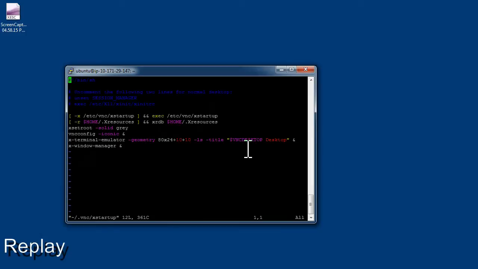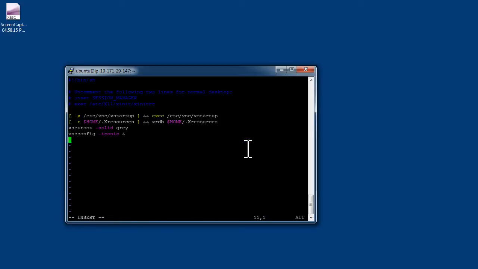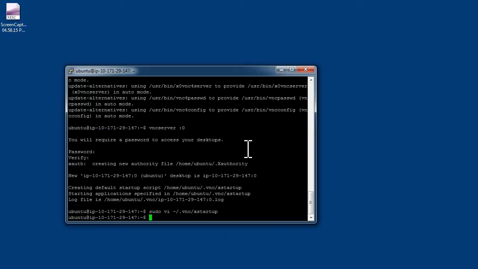You then press the O key and that opens a new line, and we replace it with GNOME session ampersand, which allows the desktop to be loaded, the graphical desktop, instead of a text window. When you've finished adding the last line, GNOME session ampersand, you press the escape key to leave edit mode, then press capital Z to save and exit the VI editing program.